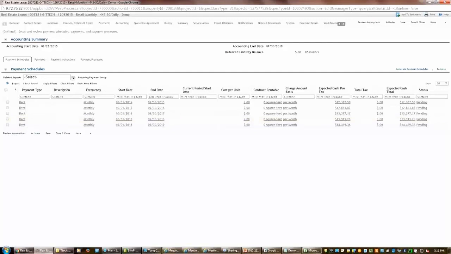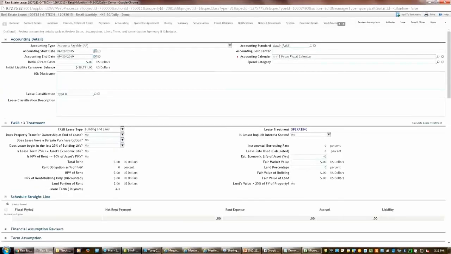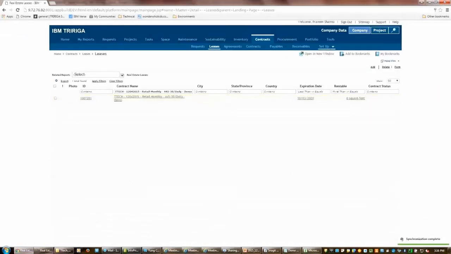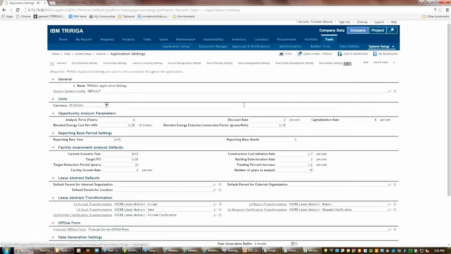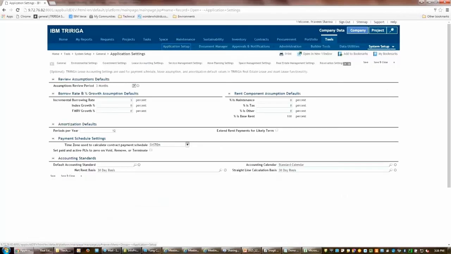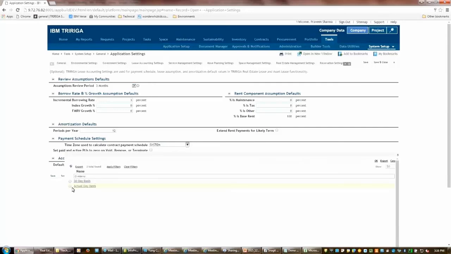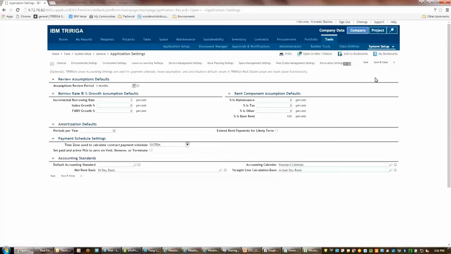And I have accounting set to be 6/28/2014, and I have an initial liability carryover balance of minus. Typically, for this case, I'm going to use 445. But in this scenario, so far in the earlier case, it was 30/30. But I would like to keep the net rent to be 30 days, but the straight line to be on an actual day basis. So that's what the straight line is, being calculated on a daily basis.